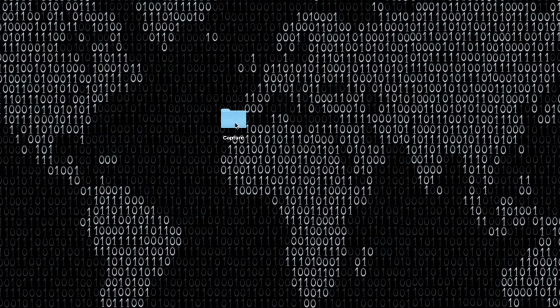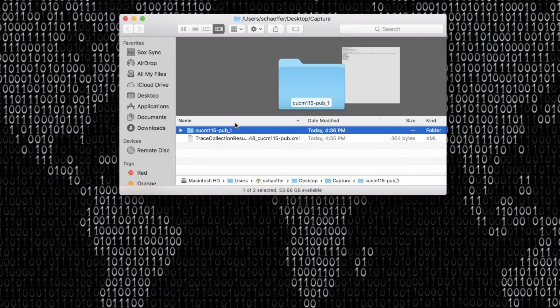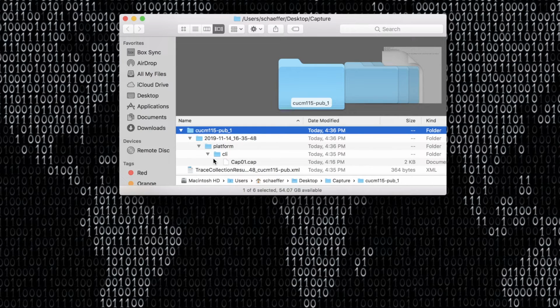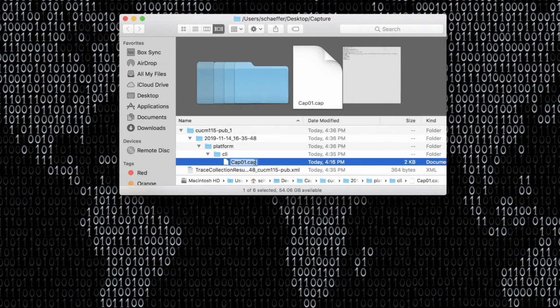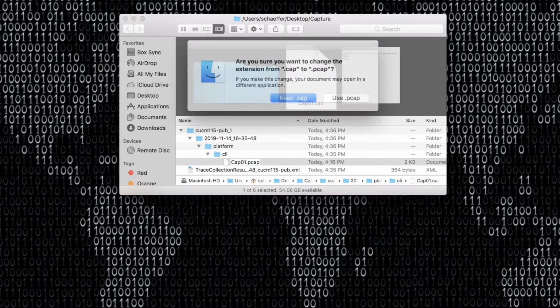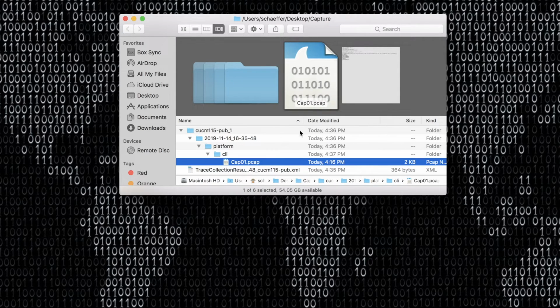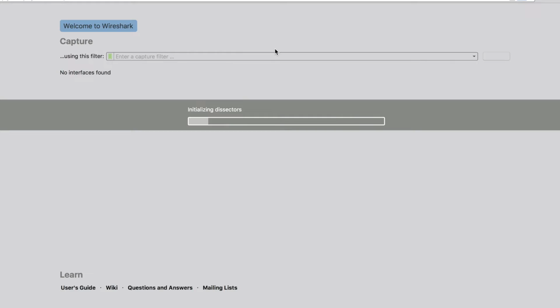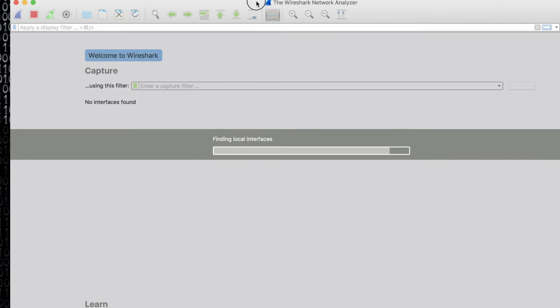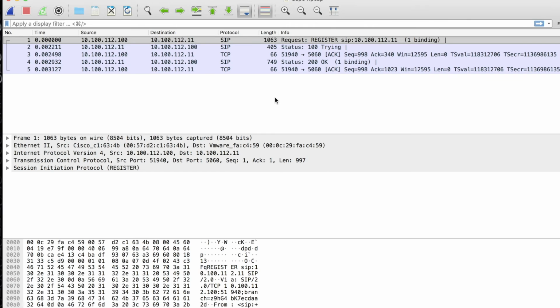Once your capture is complete, you can simply open up the file. You're going to notice that same folder structure that we had before. Again, you do need to rename that file to .pcap for Wireshark to recognize it. I suppose you could probably register a different extension if you were so inclined, but go ahead and open it up. And here you're going to see that same trace that we had downloaded before.